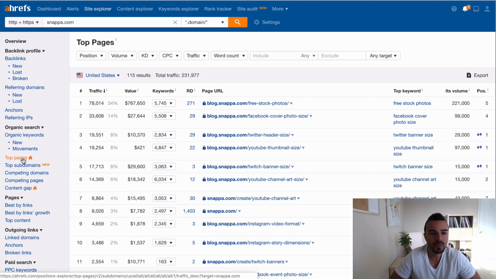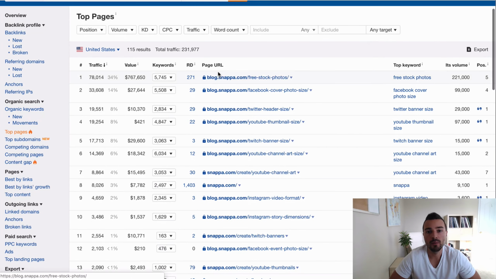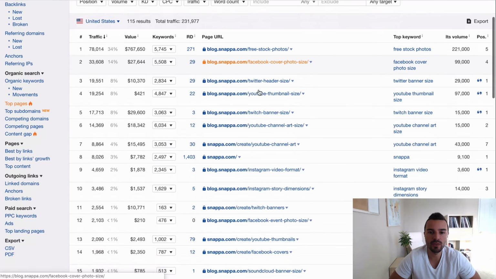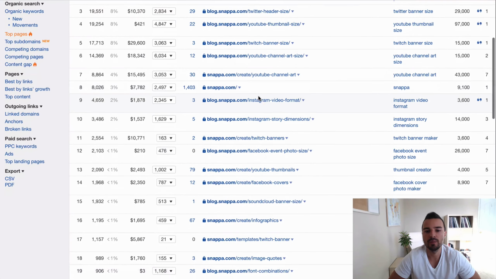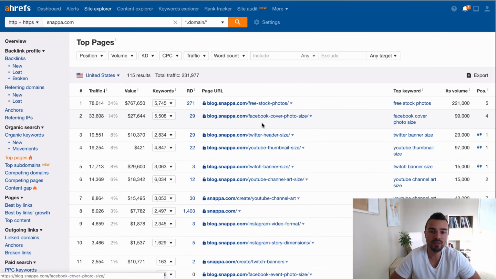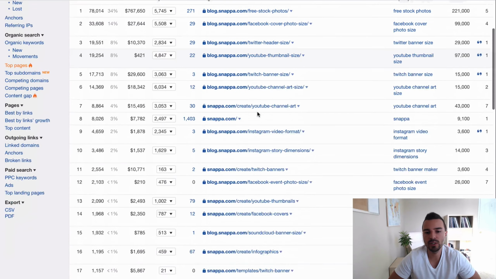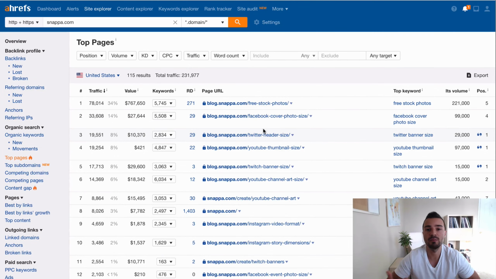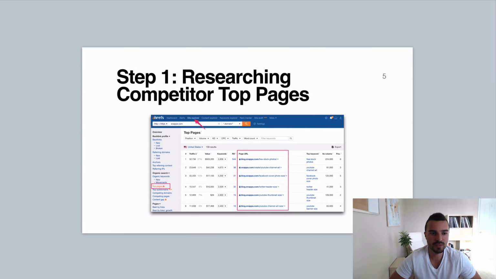Okay, there we go. Once you click on top pages, what this will do is it'll show you all the URLs of whatever website that you input, and it will sort it based on the organic traffic that it's generating. So this report is super powerful because it will show you which pages are generating the most organic traffic for your competitors or any website that you research. And this can give you really good ideas as to the types of pages that maybe you want to add to your website. So that's the first thing.